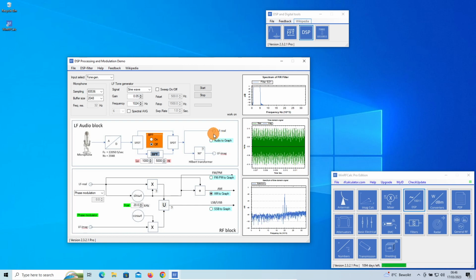And there we go. Audio to graph. And here what you see is that we have two sine waves, 90 degrees shifted. And this is the result of what's happening here. We generate a signal. It goes through this route here. It's not going through the bandpass filter. It gives you the real and imaginary output created by this Hilbert transformer.